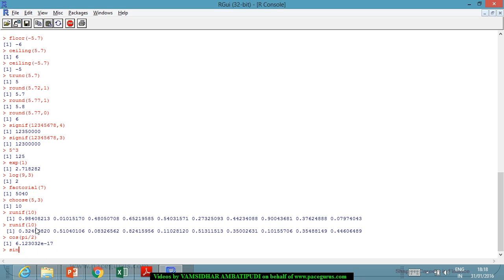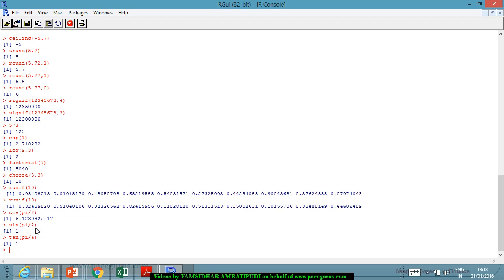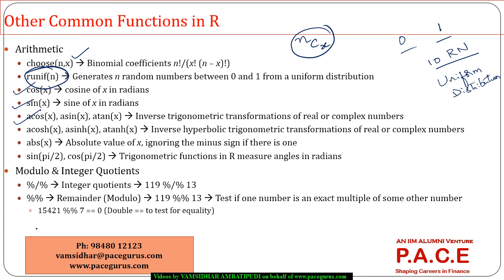Let's try sin pi by 2. Sin pi by 2, it's 1. Tan pi by 4, 1. So pi is simply denoted by pi. Tan pi by 4 is 1. Sin pi by 3, square root of 3 by 2, so it is around 0.866. So we can get all the trigonometric ratios being provided.